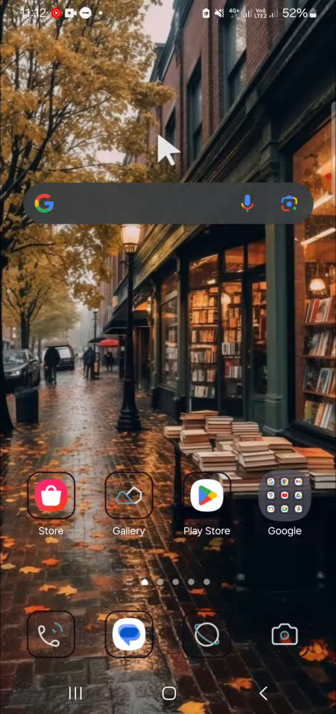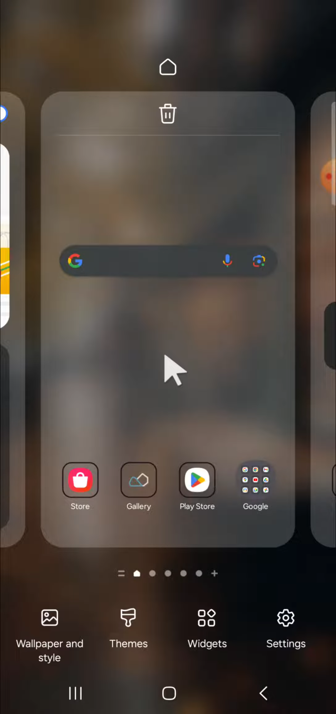Okay, first things first, open up your Samsung Galaxy phone, and after that you can go to your home screen and you can tap and hold on any empty area on your home screen, and the screen will look like this, and you have to select the settings.